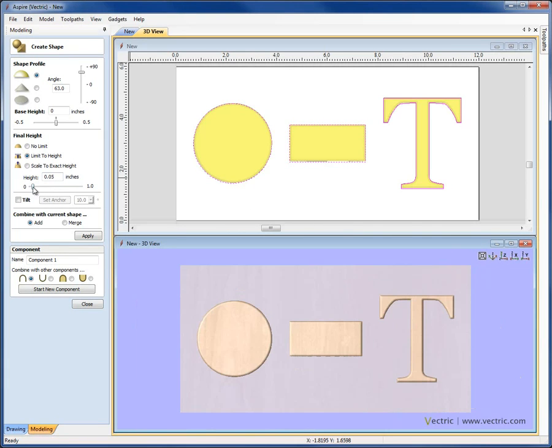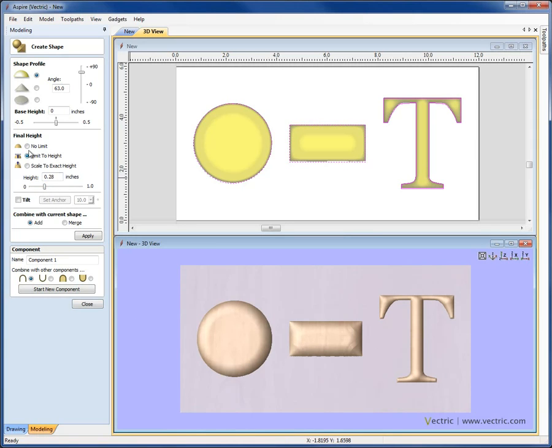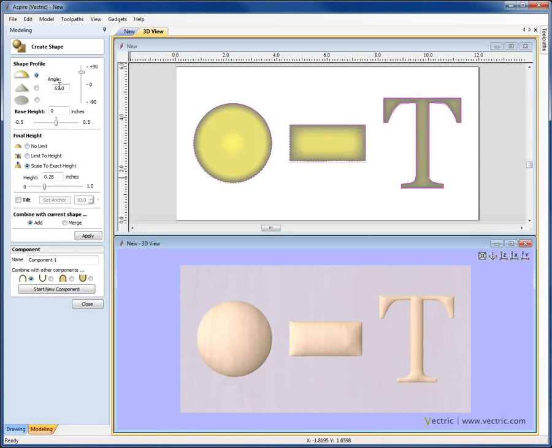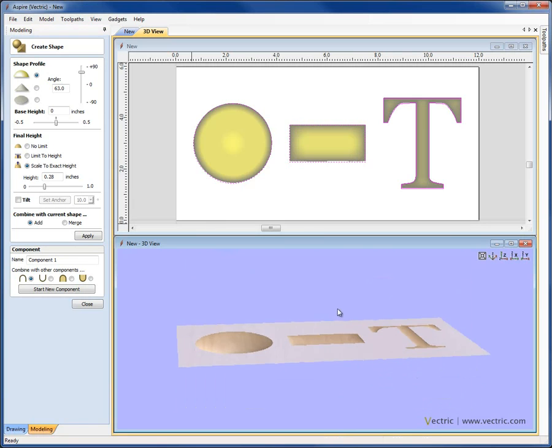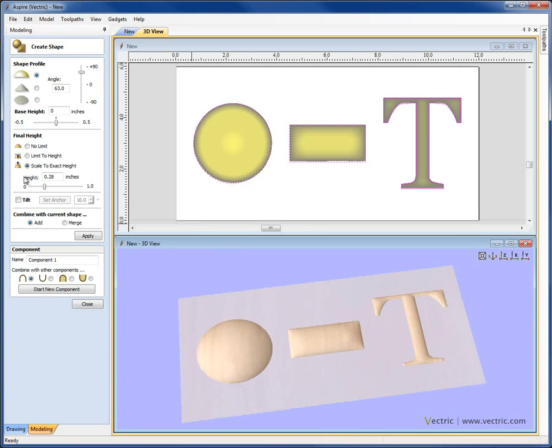The other option here, if we want to just increase that height again, is to, instead of limiting the height, scale the object to a specific height. If we click on Scale to Height, what it's going to do is use the angle to define the shape, but then it's going to scale the highest part of all the shapes we have selected to be this value here, 0.28 of an inch.